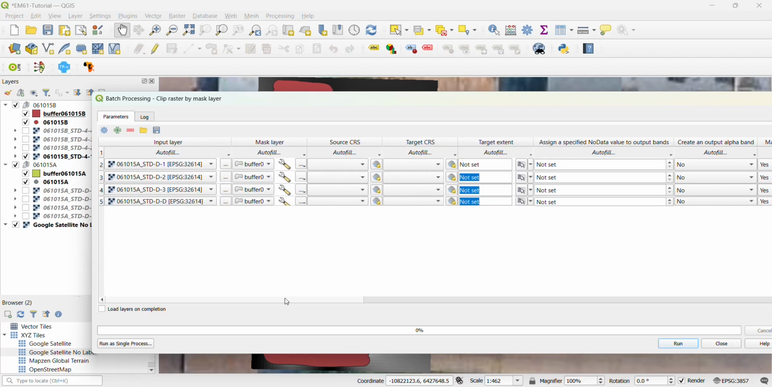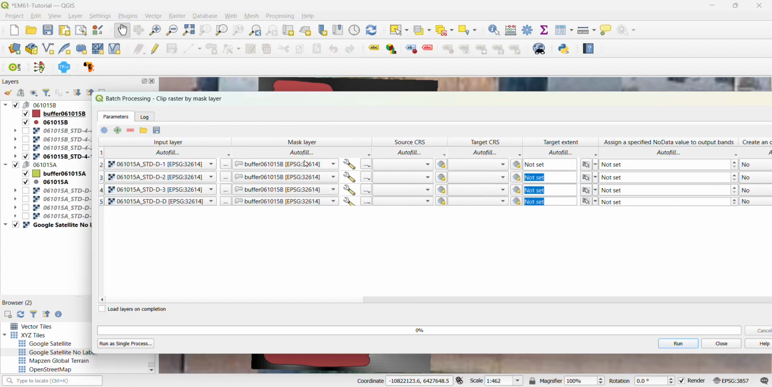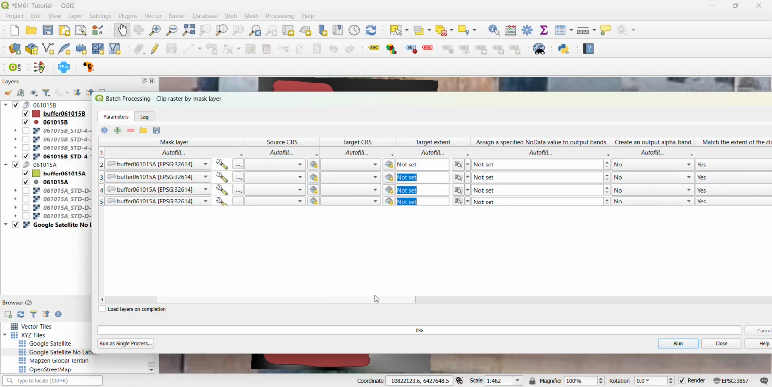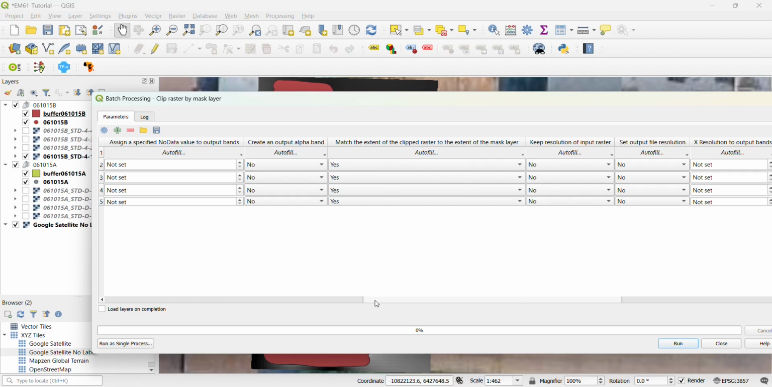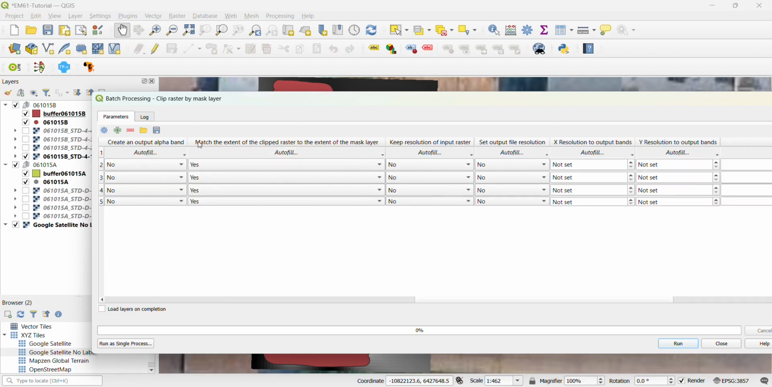Let me just make sure they're correct. And then the buffer layer is the alpha. Again, alpha and alpha. Make sure they're consistent. Source CRS and target CRS, I'm gonna leave them empty. Target extent, don't remember what that is. Probably doesn't matter. Here on the match the extent of the clip raster to the extent of mask layer, you want to choose no in all of them.